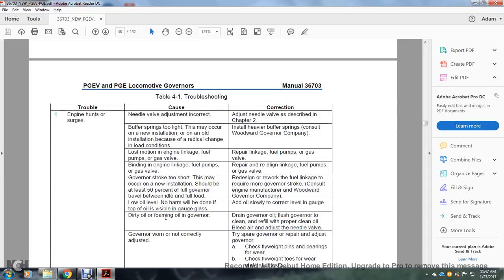Are your engine hunts and surges? The needle valve may be adjusted incorrectly. Adjust the needle valve as described in Chapter 2. Buffer springs too tight might occur on a new installation or an old installation because of radical changes in the load condition. For correction, install a heavier buffer spring, consulting the governor company.